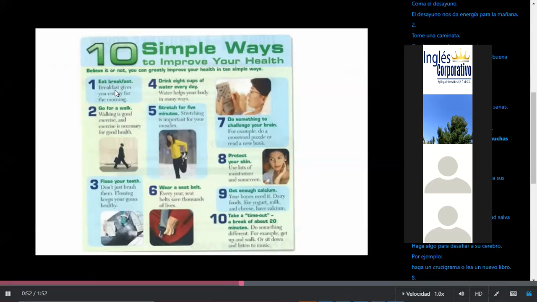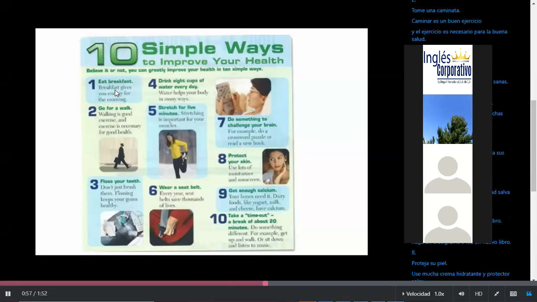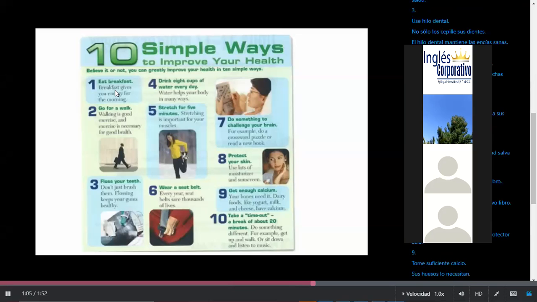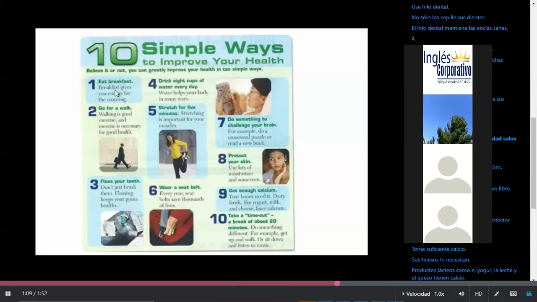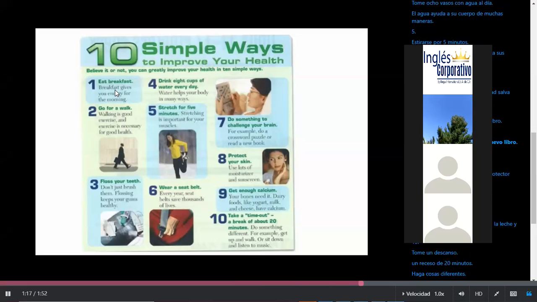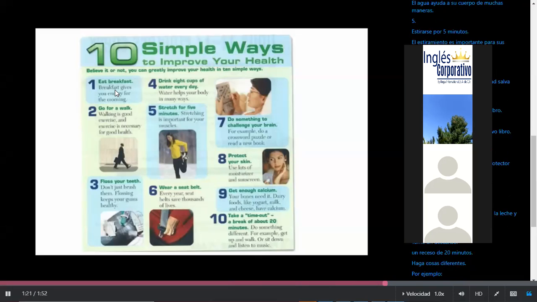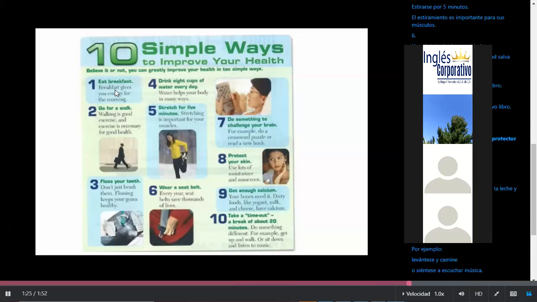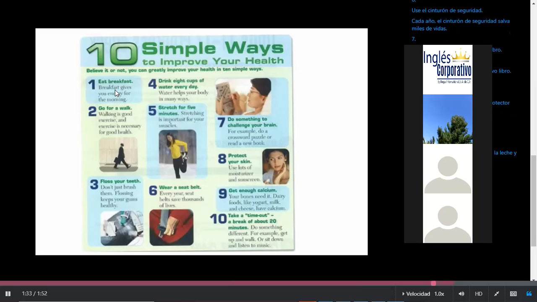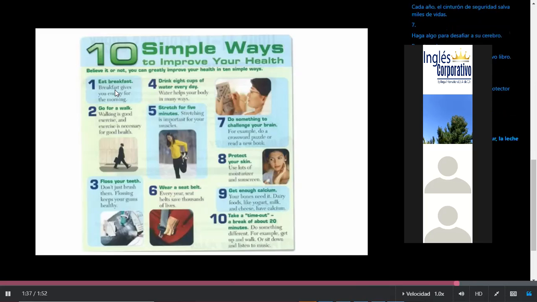Water helps your body in many ways. 5. Stretch for 5 minutes. Stretching is important for your muscles. 6. Wear a seat belt. Every year, seat belts save thousands of lives. 7. Do something to challenge your brain. For example, do a crossword puzzle or read a new book. 8. Protect your skin. Use lots of moisturizer and sunscreen. 9. Get enough calcium. Your bones need it. Dairy foods, like yogurt, milk, and cheese, have calcium. 10. Take a time out, a break of about 20 minutes. Do something different. For example, get up and walk, or sit down and listen to music.